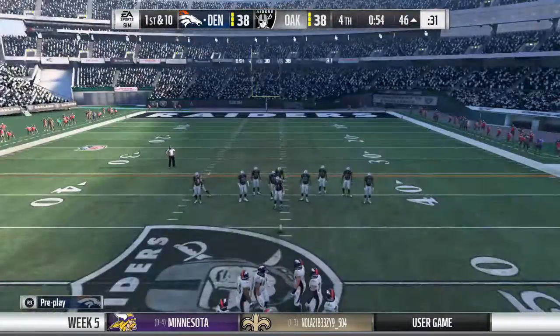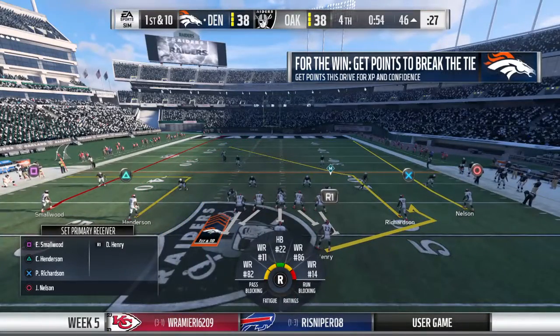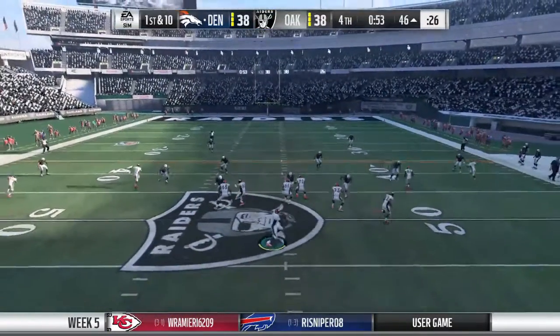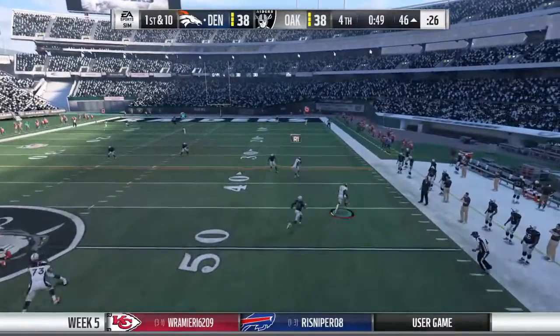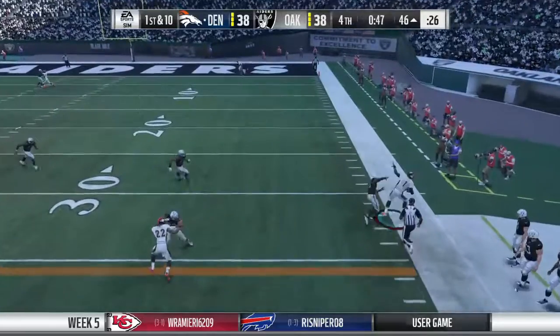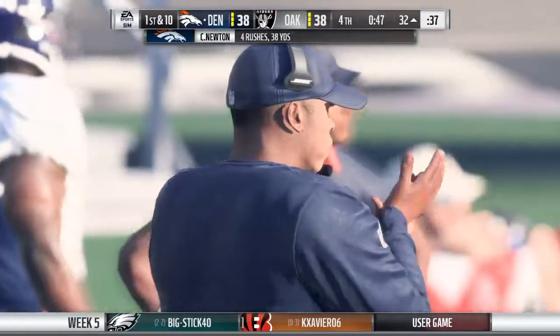And as the 4th quarter winds down here, we're all even. And no one wants this game to extend. They want to go ahead and win it right now. Newton. Flushed out right. They find some open field here. That one good for 13 and a Denver first down.